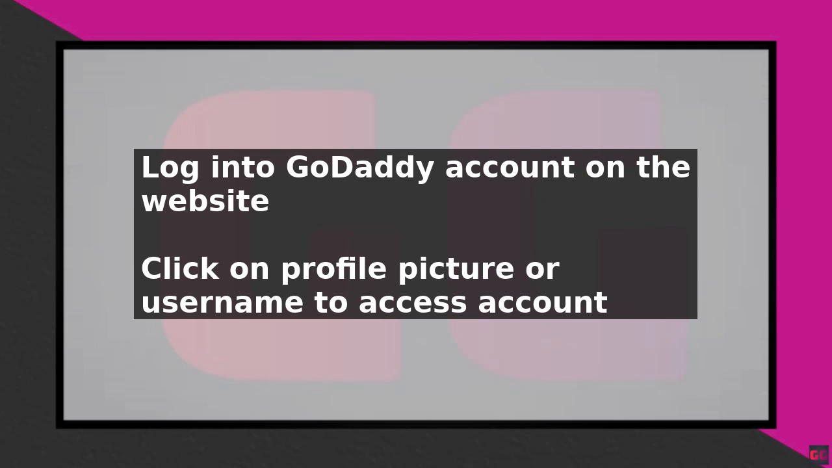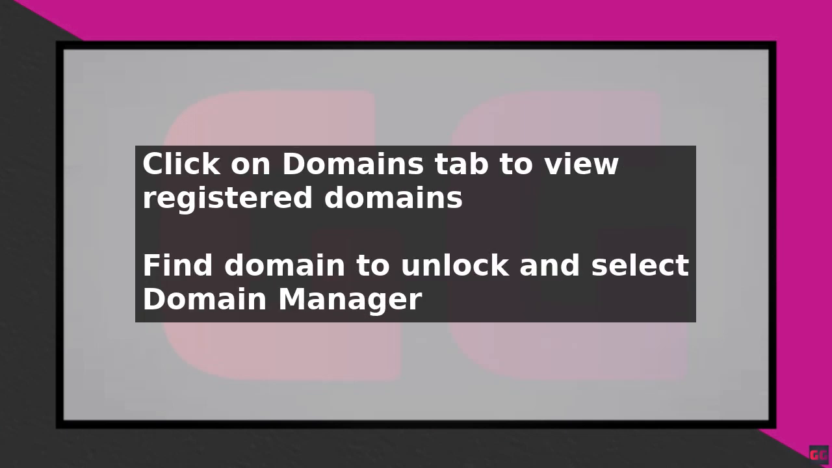Next, click on the Domains tab, which will take you to a list of all the domains you have registered with GoDaddy. Find the domain you want to unlock and click on the 3 vertical dots next to it. Then select Domain Manager.